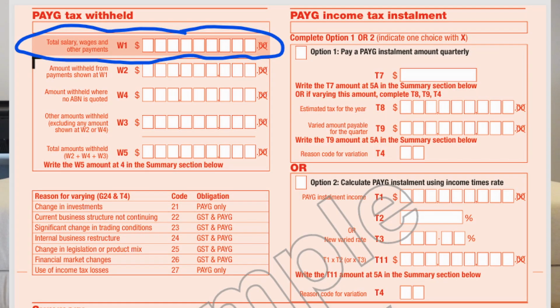Step 3. Complete the PAYG withholding, PAYG installments, and other tax sections. Once GST is settled, move to other tax obligations if you need to report them as well. Generally, all the other taxes are a lot easier than GST reporting, I think. PAYG withholding, on the BAS, you will enter W1, which is the gross wages the business has paid, and W2, which is the tax withheld from the wages you have paid for the period.